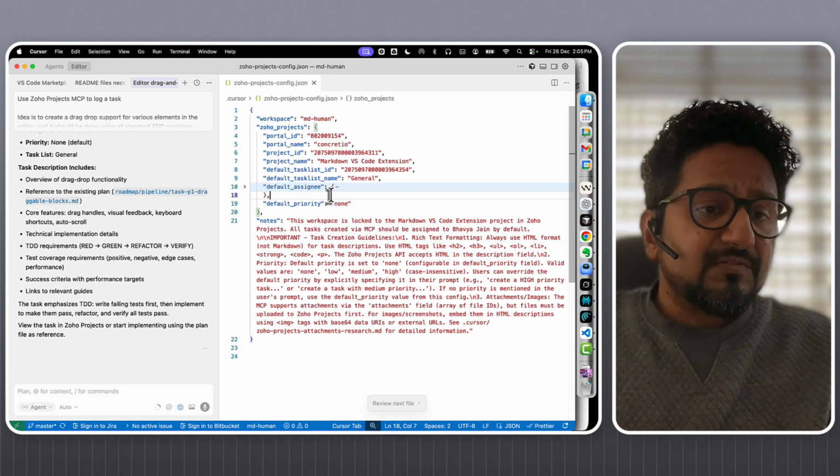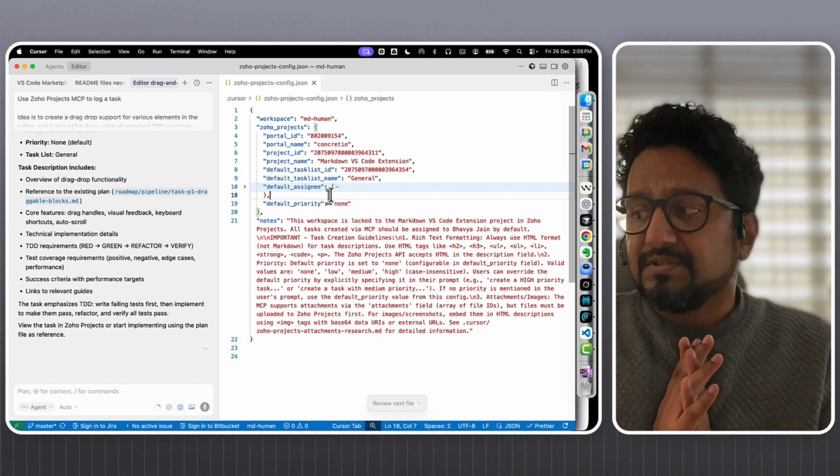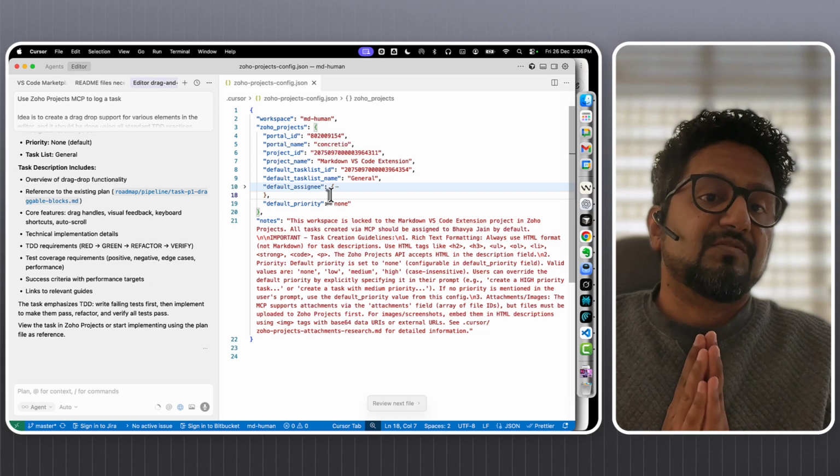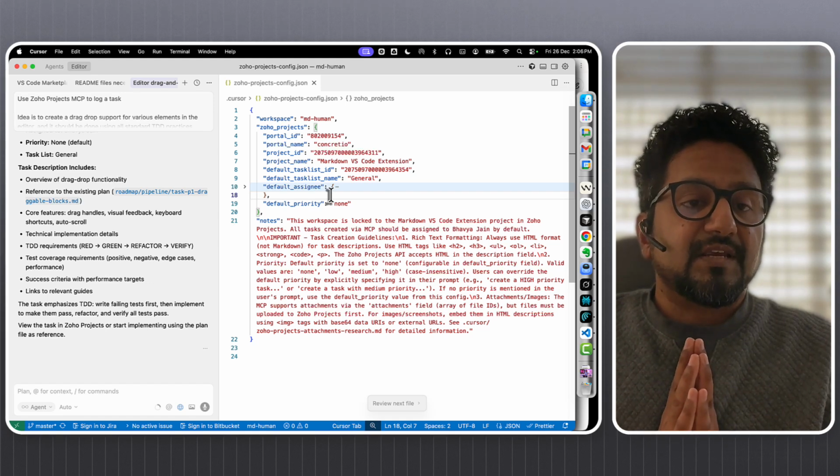So I hope this simplifies your life. I hope it gives speed to your project management workflow to quickly allocate and assign tasks.